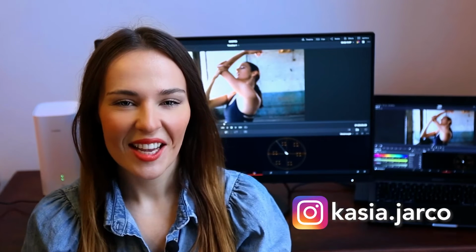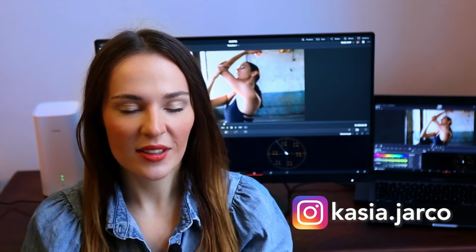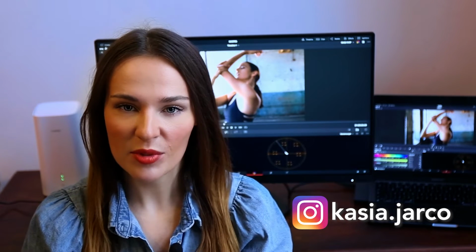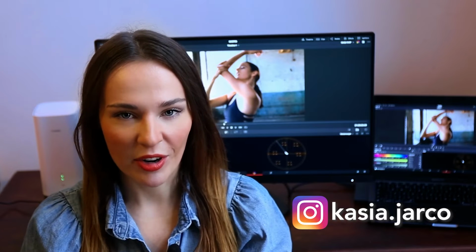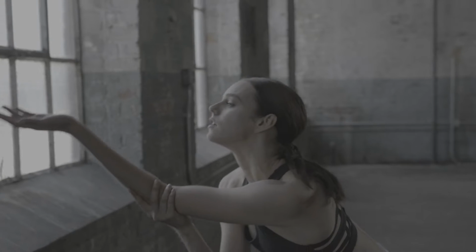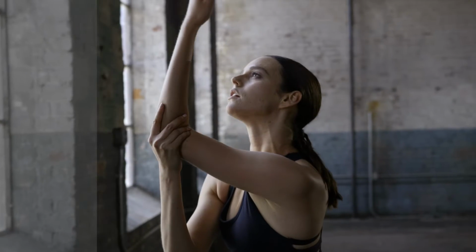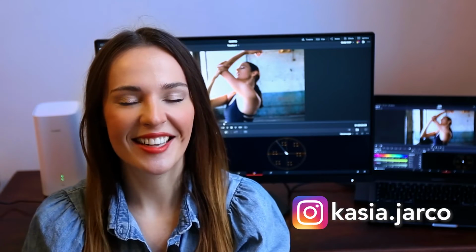Hello guys. Today, as a response to one of your requests, I will show you how to grade the footage with no camera information. I will show you how to use scopes dealing with the footage that you may have downloaded from somewhere and you have no idea what the camera and the camera settings were. This is before and after. I hope you'll like it. Let's start.